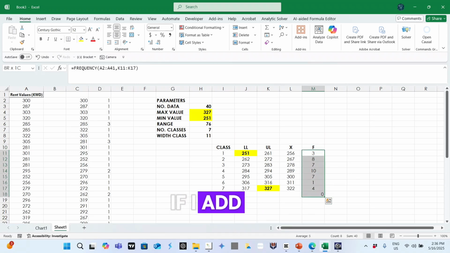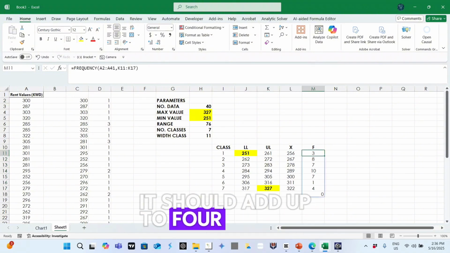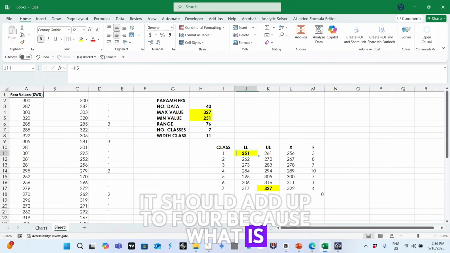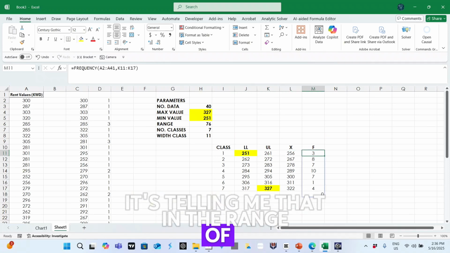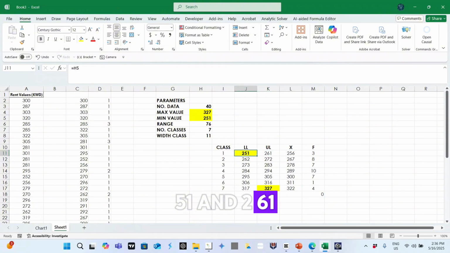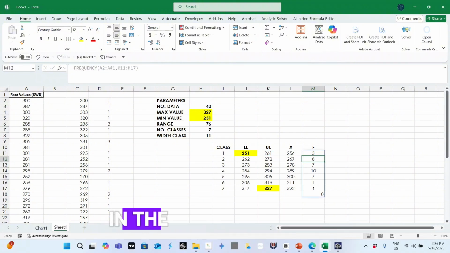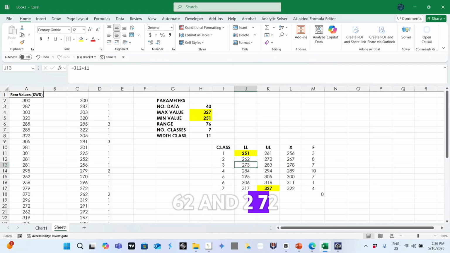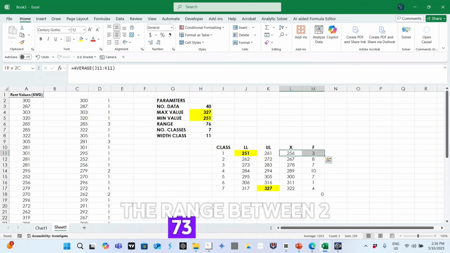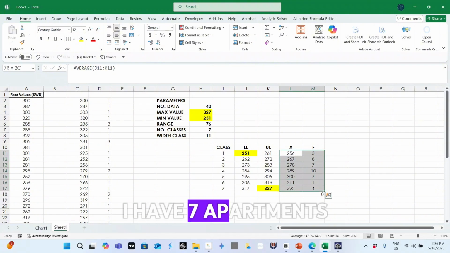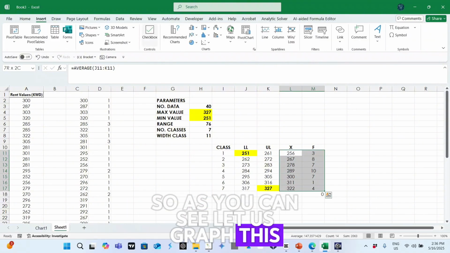So now, if I add all the frequencies, it should add up to 40. Because what is this telling me? It's telling me that in the range of 251 and 261, I have 3 apartments that are leased. In the range between 262 and 272, I have 8 apartments. In the range between 273 and 283, I have 7 apartments, and so on. So as you can see, let us graph this.